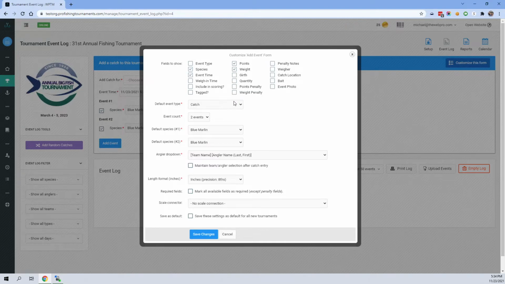And you may want to put in also the tagged option. The include in scoring option, you can turn that on as well. That lets you enable or disable whether the catch or the release affects your leaderboard. So we'll toggle it on, and I'll show you where it shows up, and I'll explain it to you once we get in there.